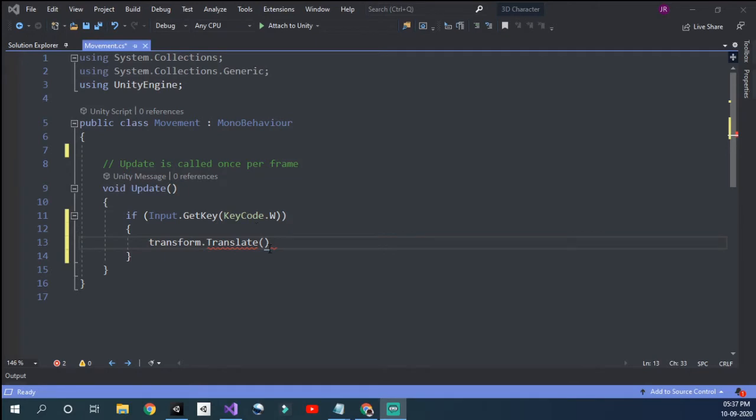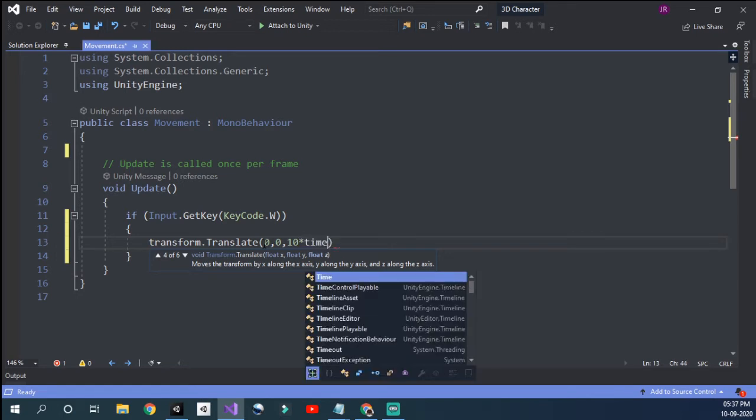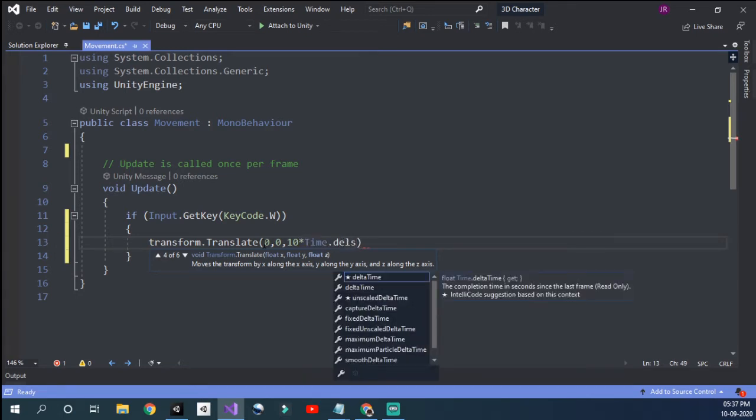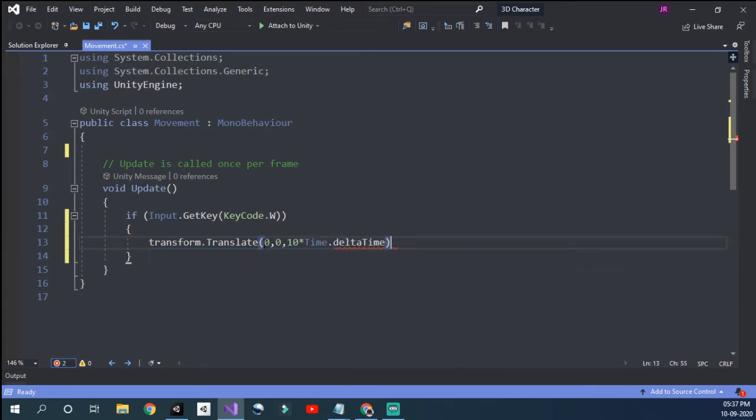So to move it on the z-axis, we are going to be increasing it to 10 units. So first 0 in the x-axis, 0 in the y-axis. Z-axis, we are going to be doing 10 into Time.deltaTime. Okay, so now if we hit W, our player is going to be moving forward.